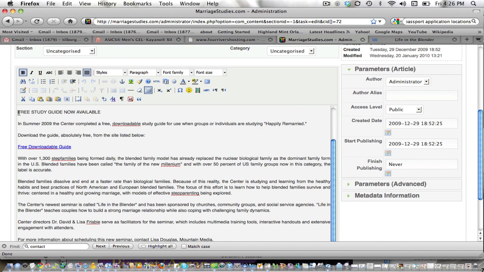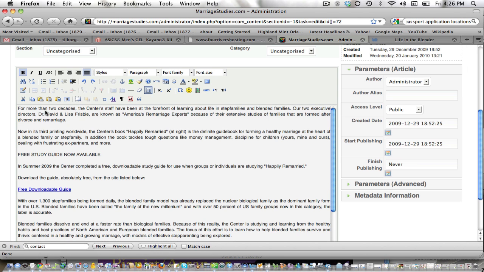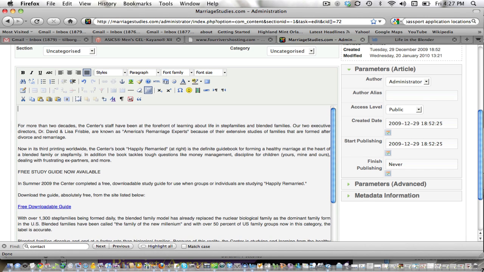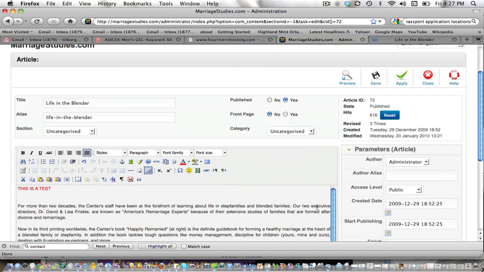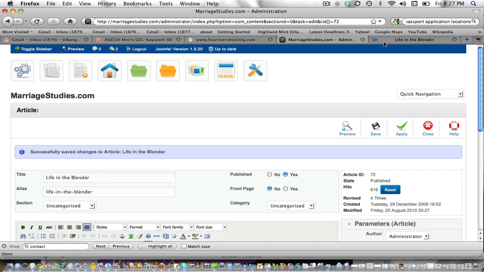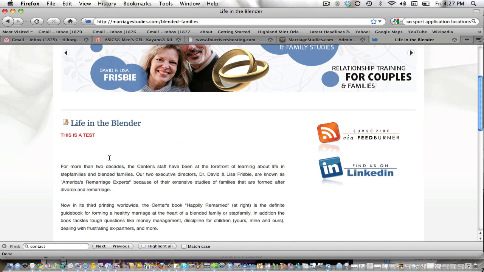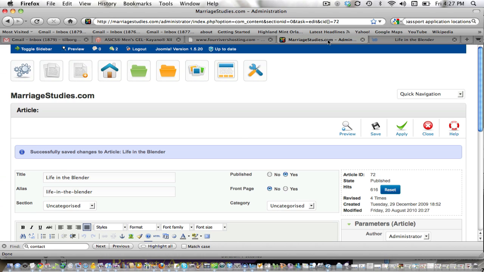So if I go here to the top and say this is a test, for example, and I make it bright red, and I save, oh, well anyhow I didn't bold it, but doesn't matter, and I apply. When I go back to your website and refresh the page, you will see this is a test on top there. So that is how you edit that page.